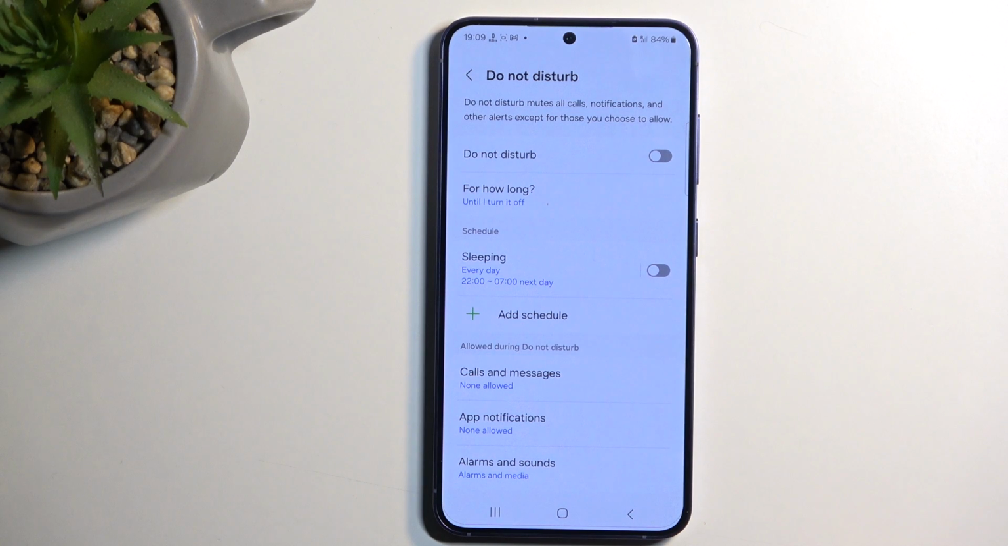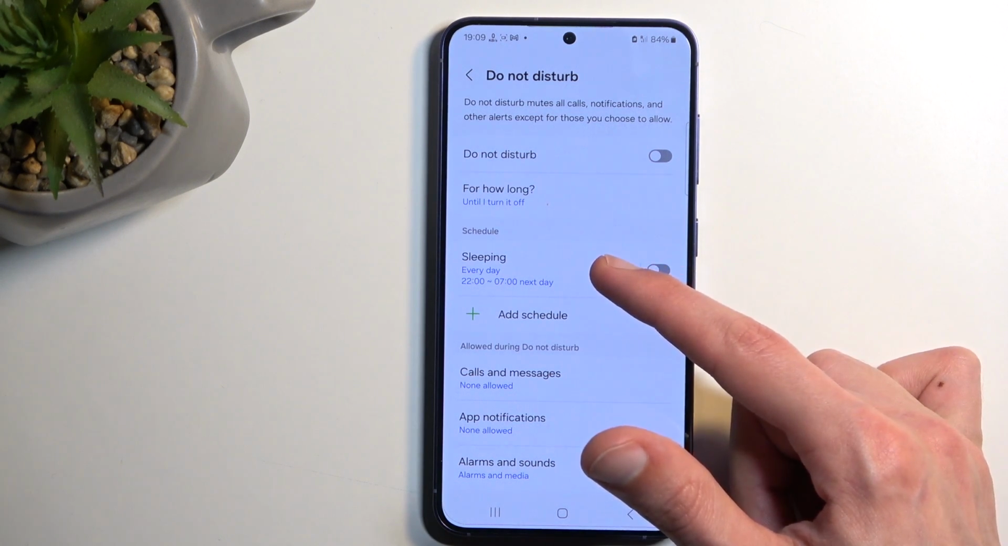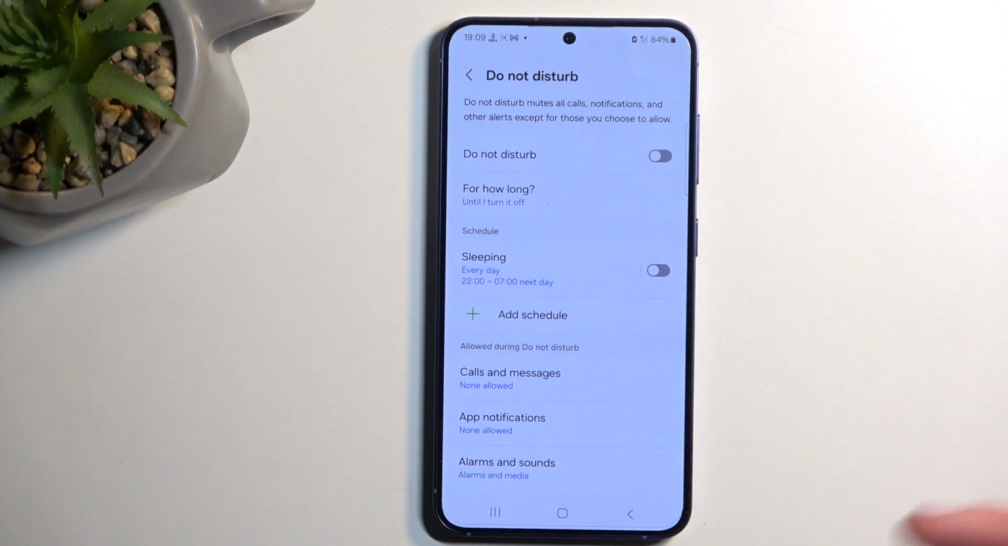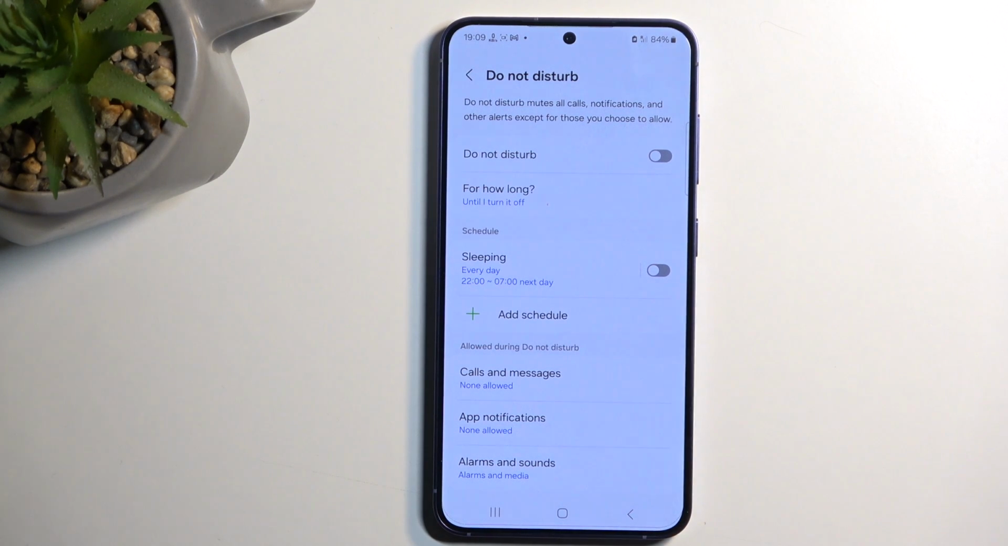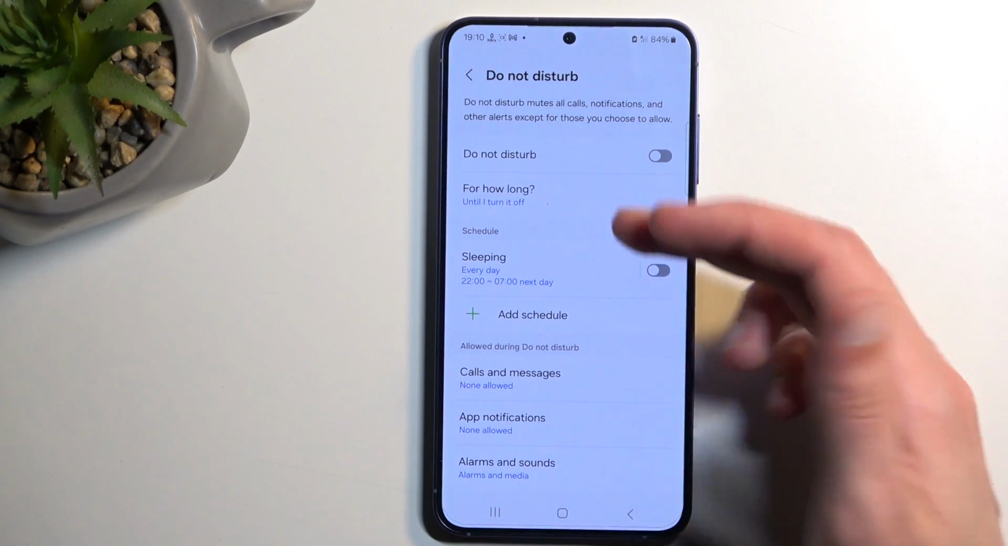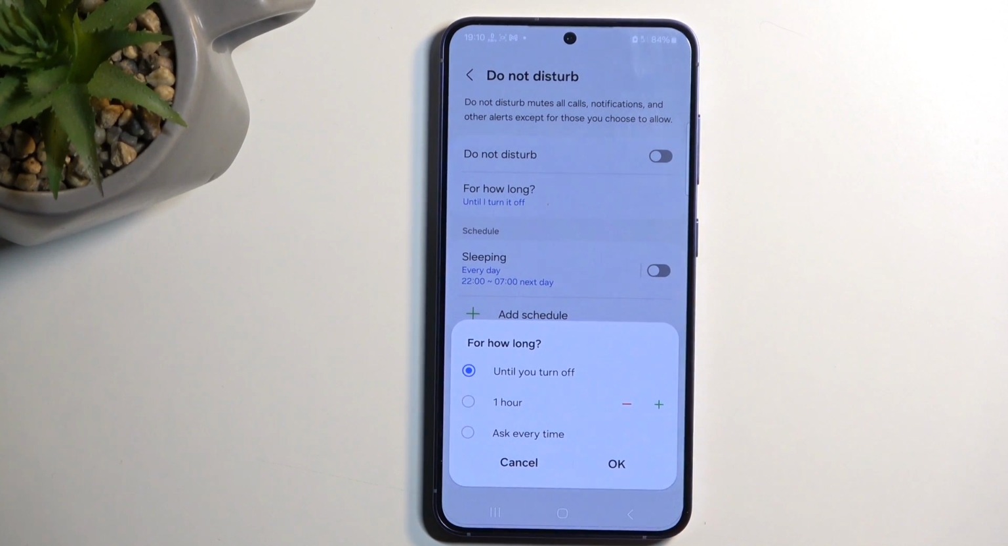Now going back, we have schedule. There's one pre-made called sleeping. You can turn that on or off, edit it if you want to, and you can obviously add your new ones, which will allow you to select days of the week and start and end time. And then for how long, it defines what will happen when you select that. It will define what will happen when you press on the button.